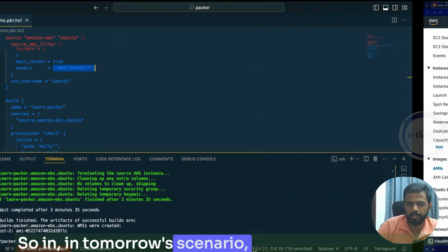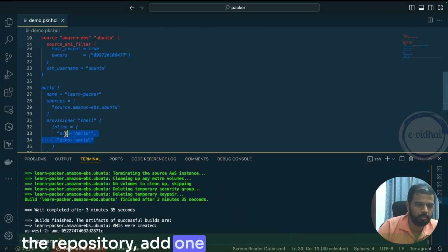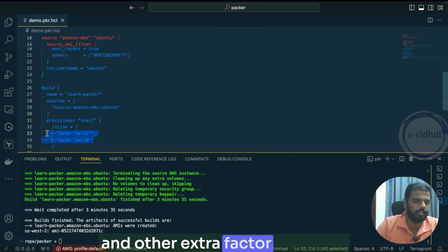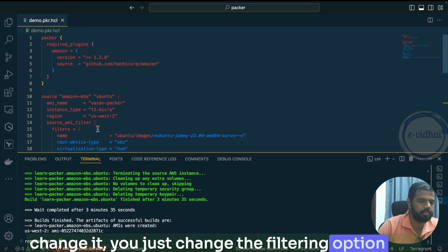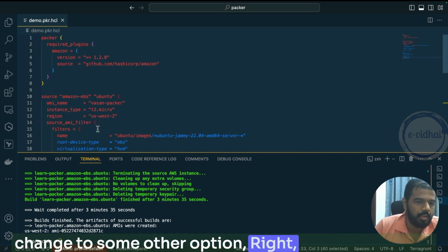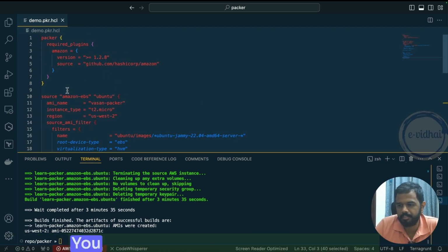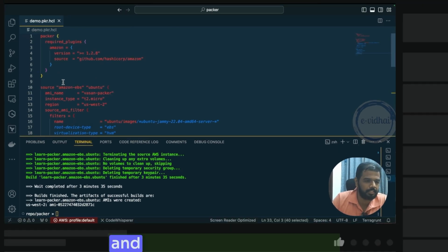In tomorrow's scenario, if your company wants to add one more software, you can just go to the repository, add one more line, and you are done. You don't need to worry about dependencies and other extra factors. And if you find a bug in the source AMI, you just change the filtering option to some other option, right? So this is tooling which comes in handy to build your custom AMI. You see, in a 1 hour session, you can add it to your resume that you know Packer. That's how DevOps tooling and cloud technology works.